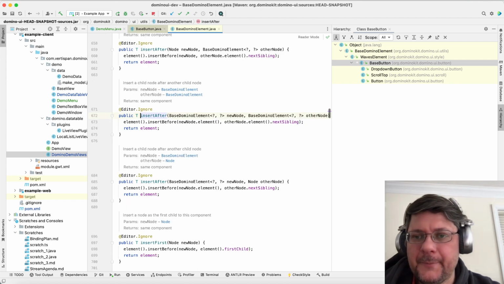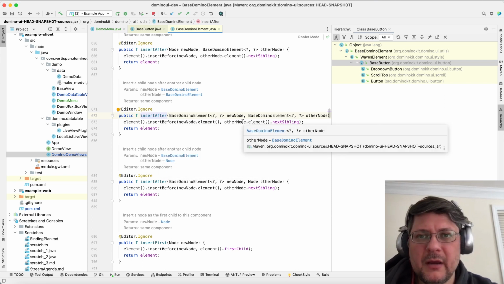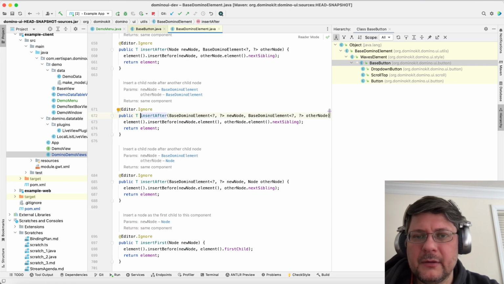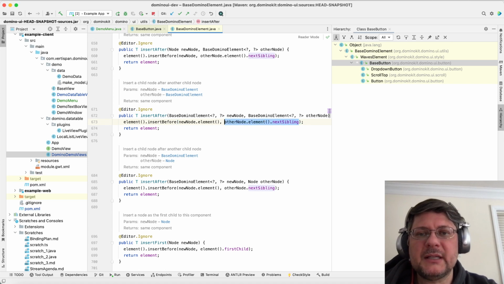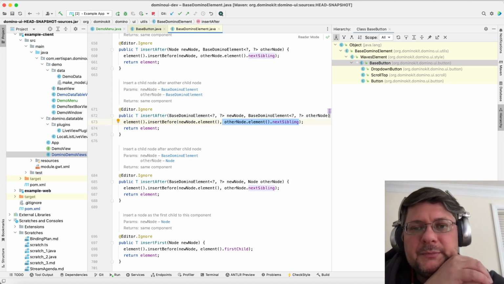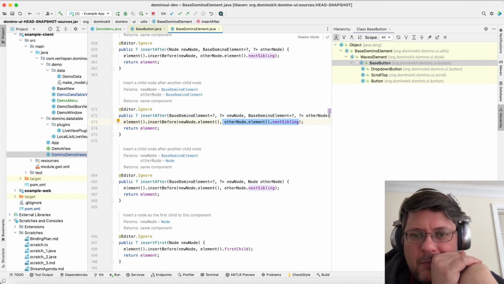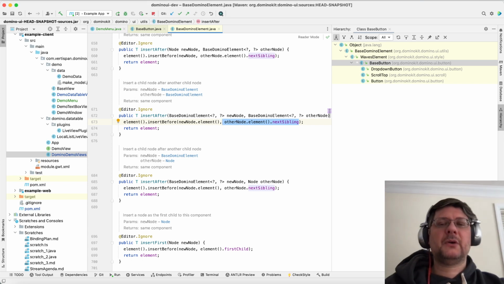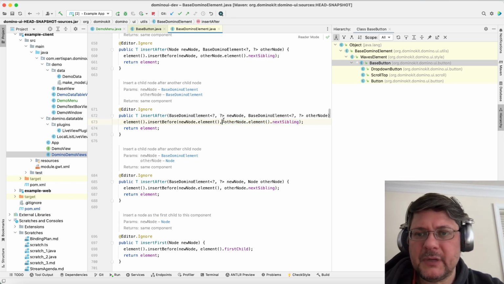Insert after. And this just calls insert before other node. So right here we have the new icon, the old icon. Next sibling. Yeah, this doesn't have a sibling. So I guess right here it would have to check to see if there is a next sibling. I don't know. I don't have the source code to test it out, but I'm assuming that would be it.